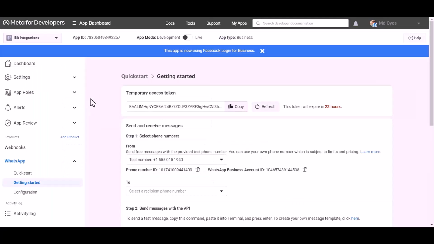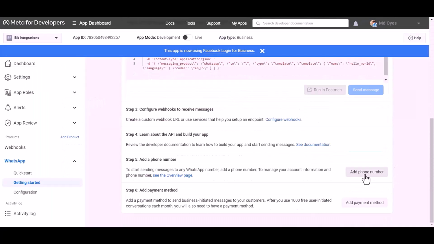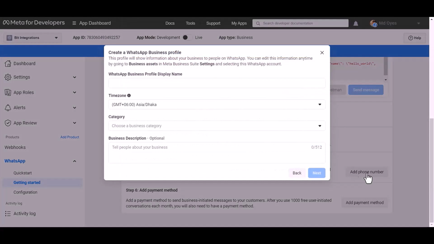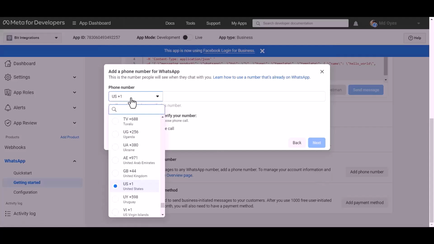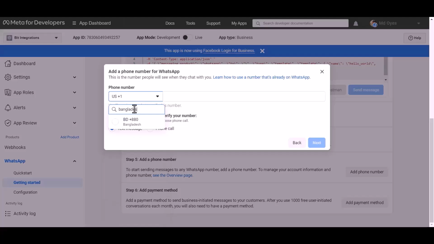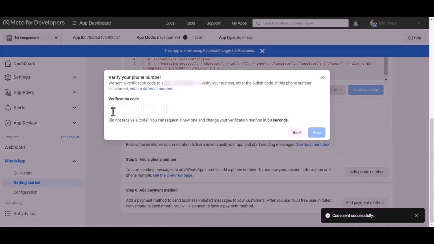Now go to the Meta Developer App ID dashboard. Add a phone number. Give here a meaningful name. Choose a category, automotive. Next. Give here your WhatsApp phone number. Next. Give here verification code. Next.